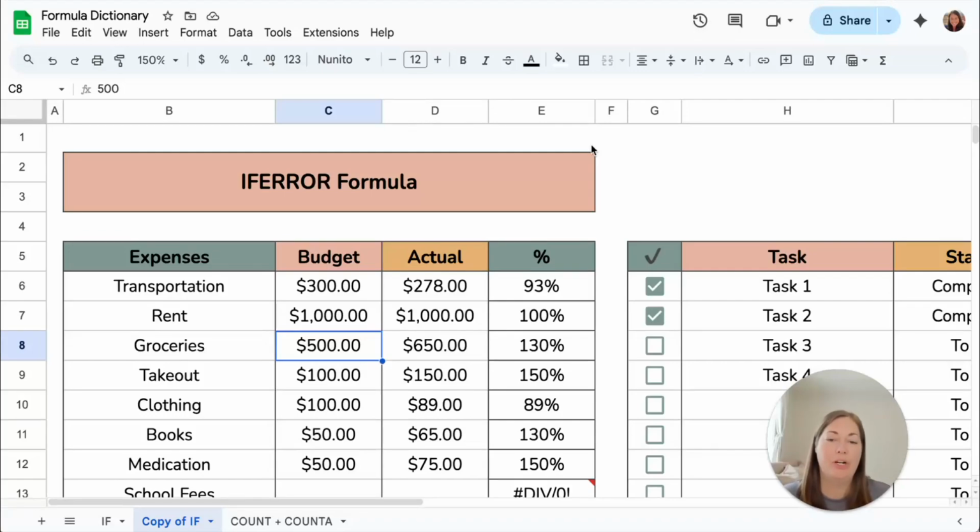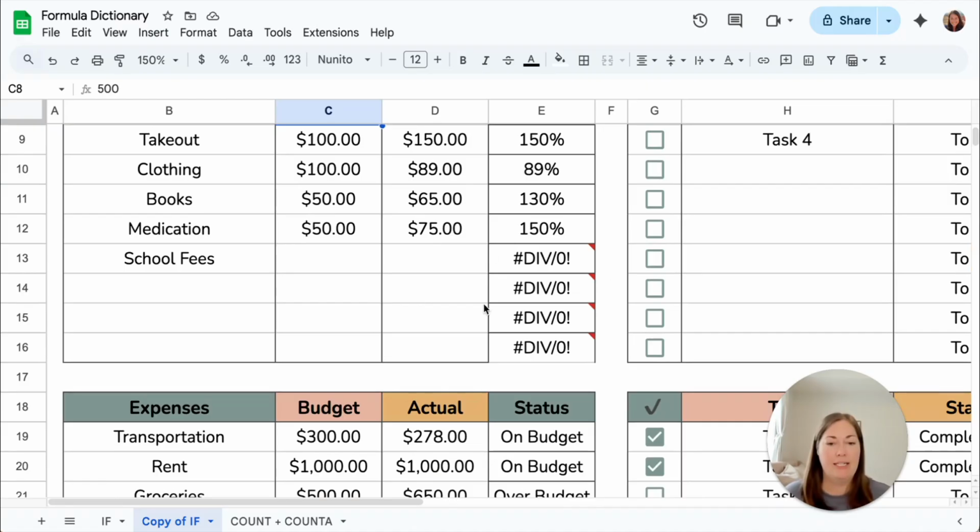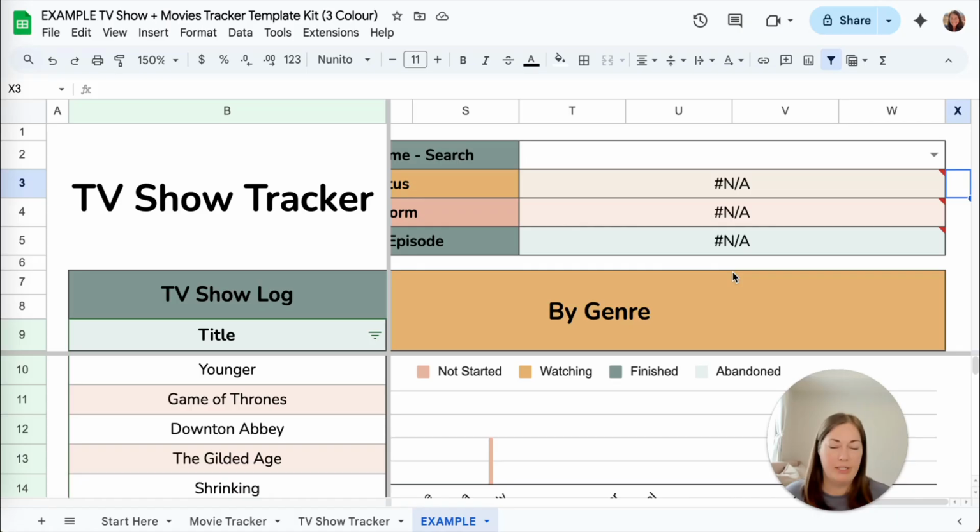So in this tutorial, we're going to be talking about the IFERROR formula. Some of you might be like, well, why do we need this? Well, because it is a huge thing, especially if you are making and selling your spreadsheets. It is a great thing if you ever see these errors like this one or like this one over here.